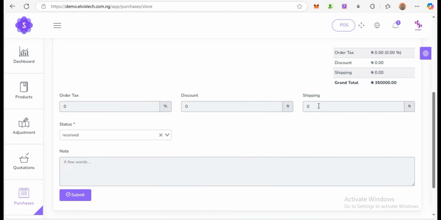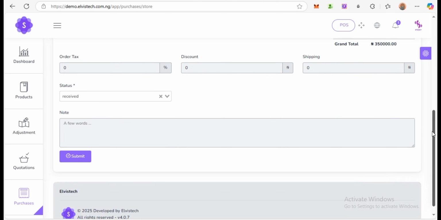If you spend money for shipping, you add your transportation fare, going and coming. If you are given a discount, you add it. This will give you good analytics of your profit and the expenses you've made. That is why you need to put in your transport fare and everything that it costs you to get that product. Once you are done, you can put a note and add it.